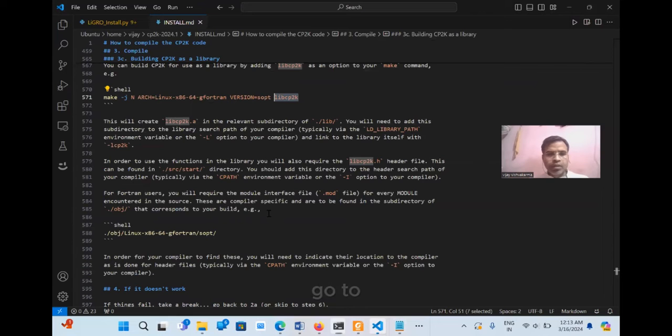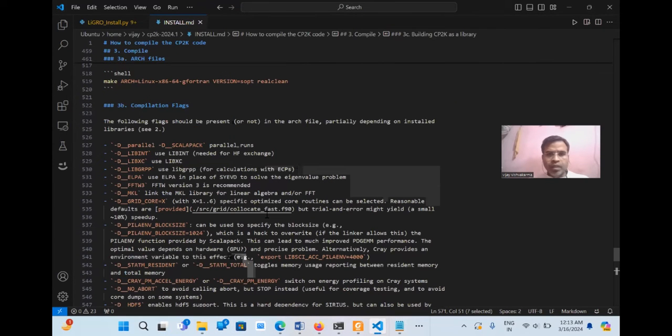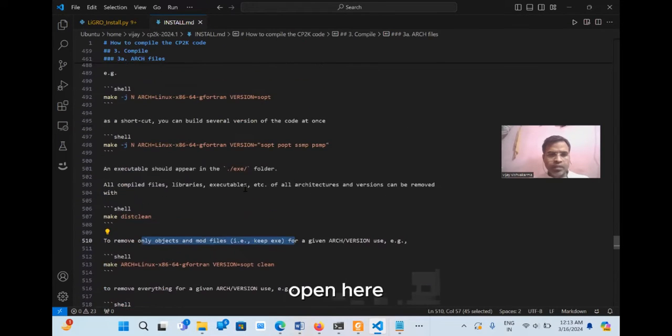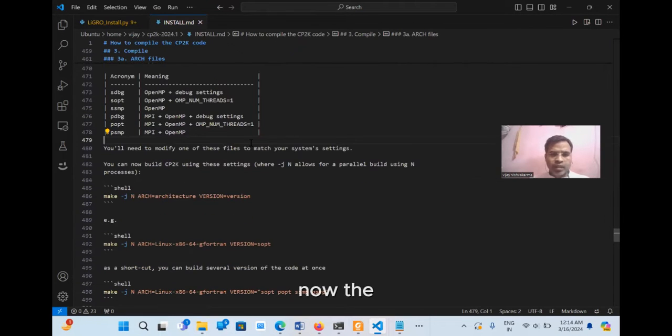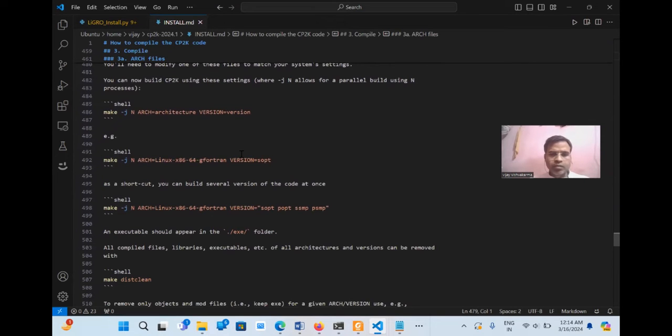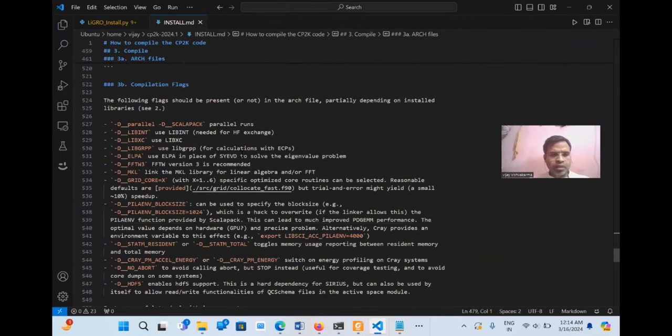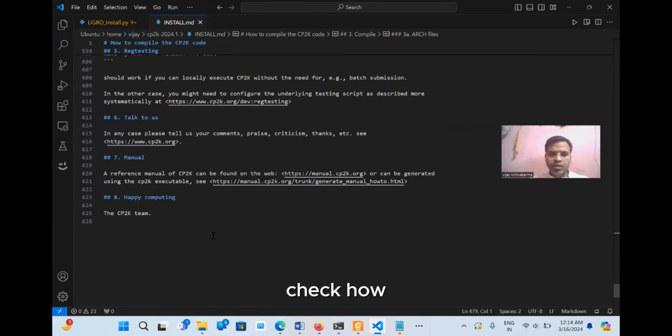For this we can go to the install_cp2k folder, that I opened here. Just go here. This is the acronym and their meanings. SDBG will use OpenMP and debug settings. Similarly, PSMP will use MPI and OpenMP both. So PSMP is far better compared to the other ones. You can also use POPT, SSMP, SOPT according to your need. But I think for GROMACS and CP2K, PSMP is far better because it uses MPI and OpenMP both. So now the compilation is completed and we generated the library file for cp2k successfully. Now we have to execute the command and check whether it is working or not.